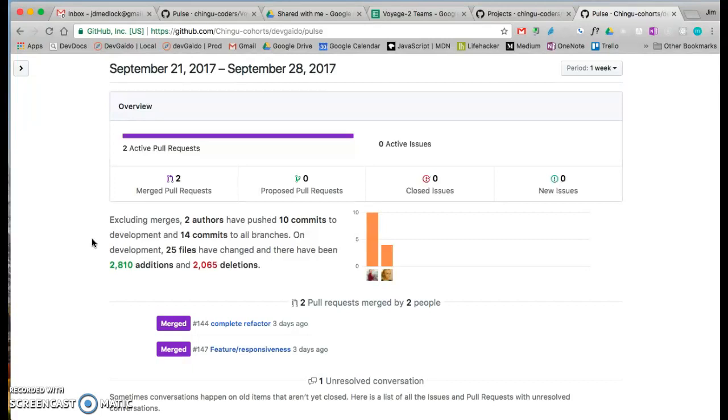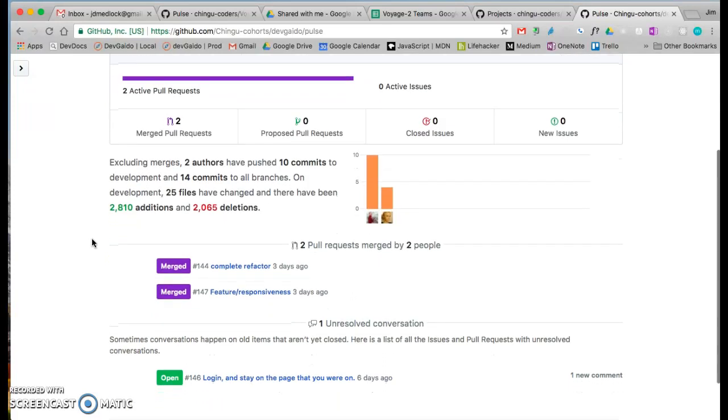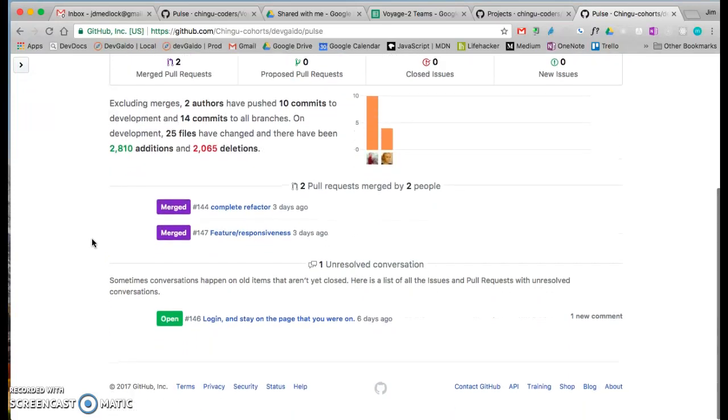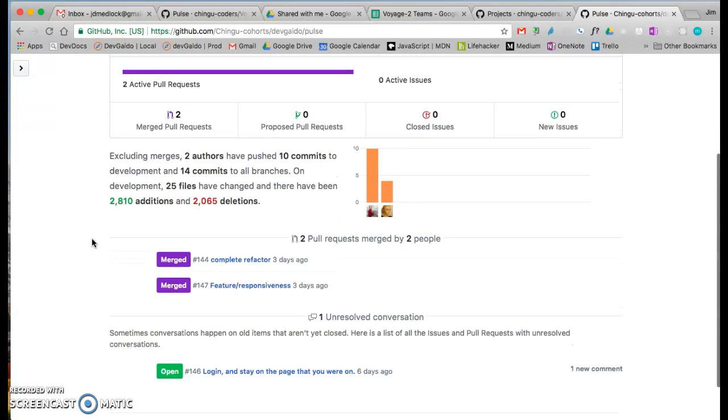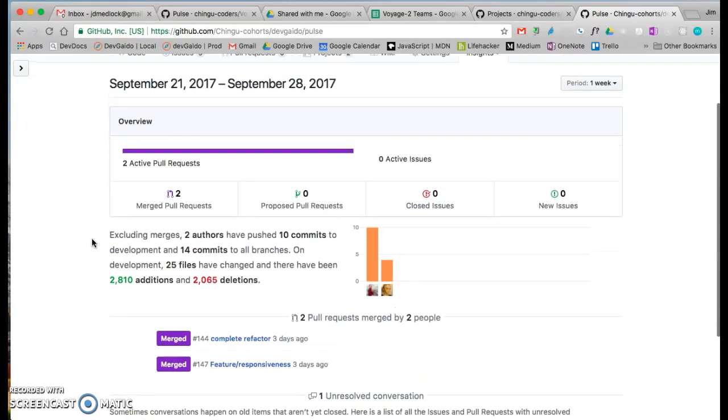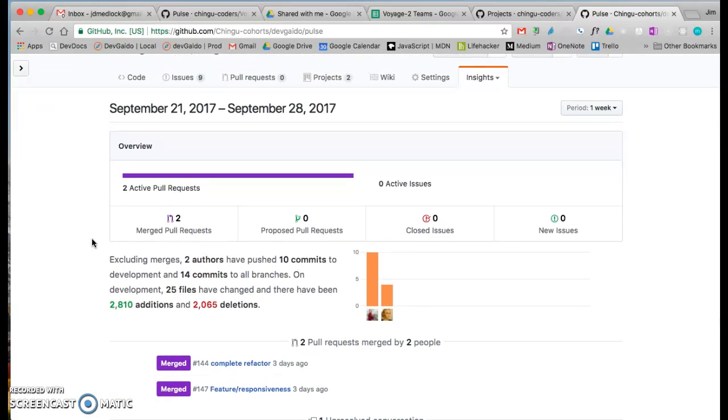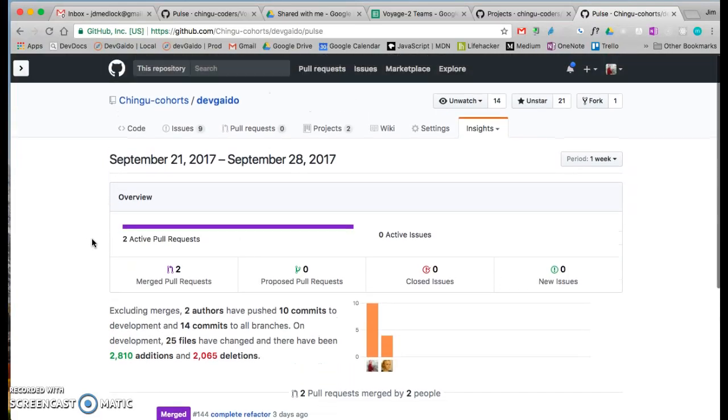And this can be really useful for looking at things like who's done the most work on the team, what's your issue status, how many open issues do you have, how many closed issues, and also it even will take you down into the pull requests that you've done recently, or over a period of time, I should say. So let's just walk through.